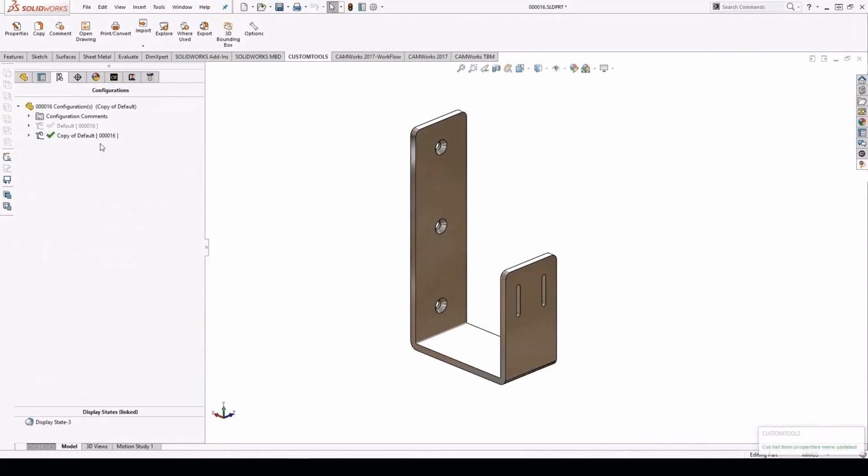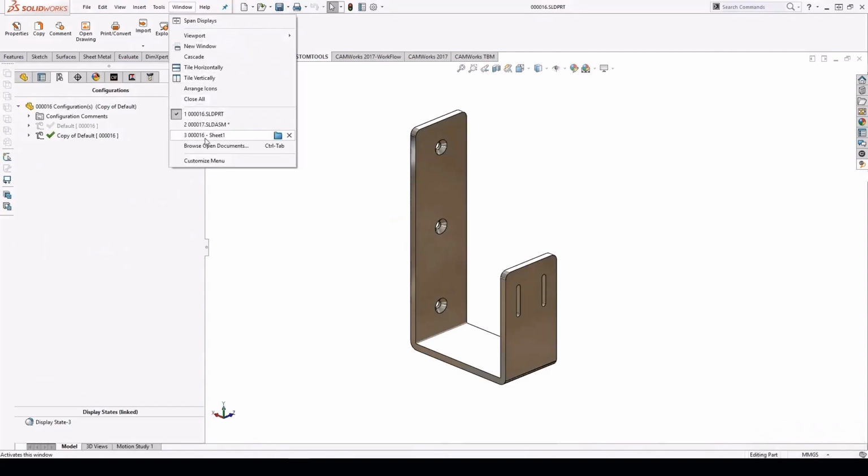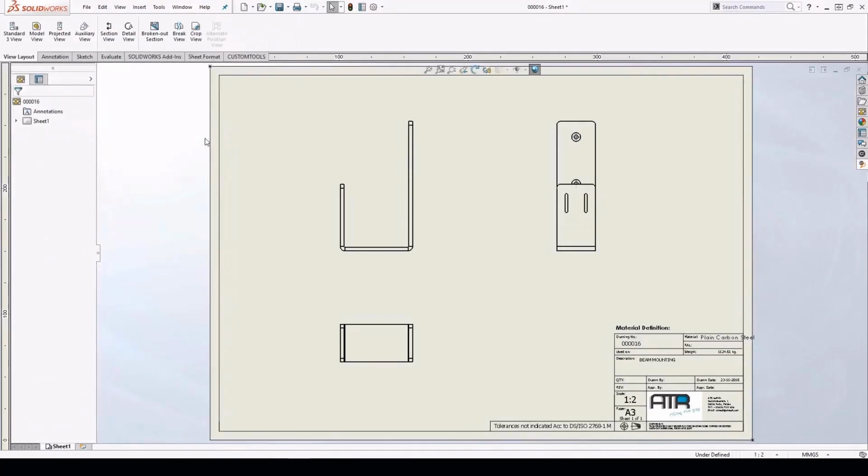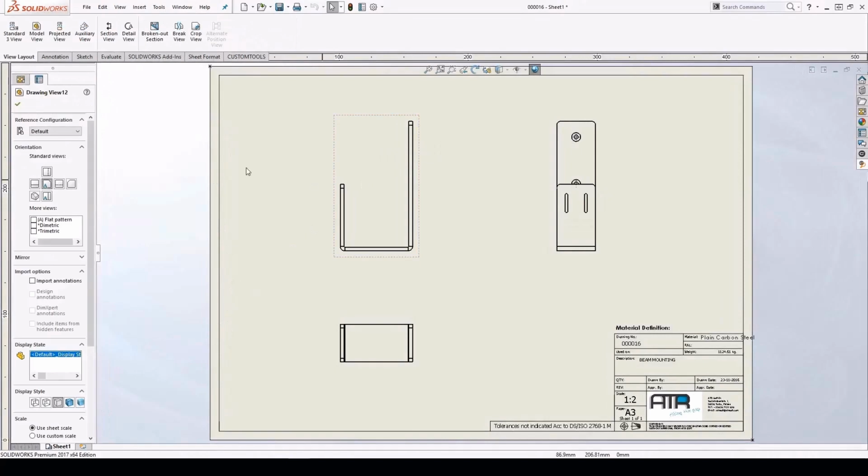So now I have a copy of the default. Basically it's just the same, but it's a different config name anyway. I'm going to save that. Now I'm going to open up the drawing for it. And as you can see, this one is referencing the default config.